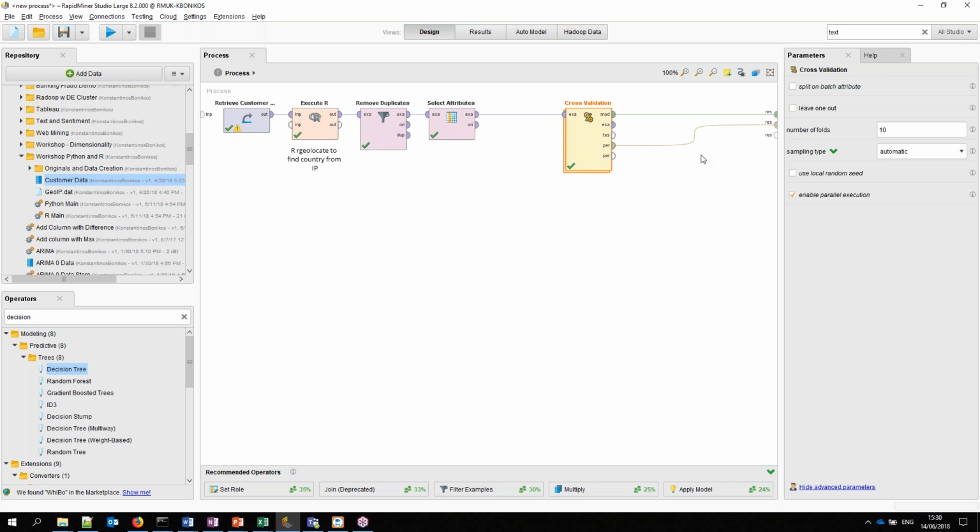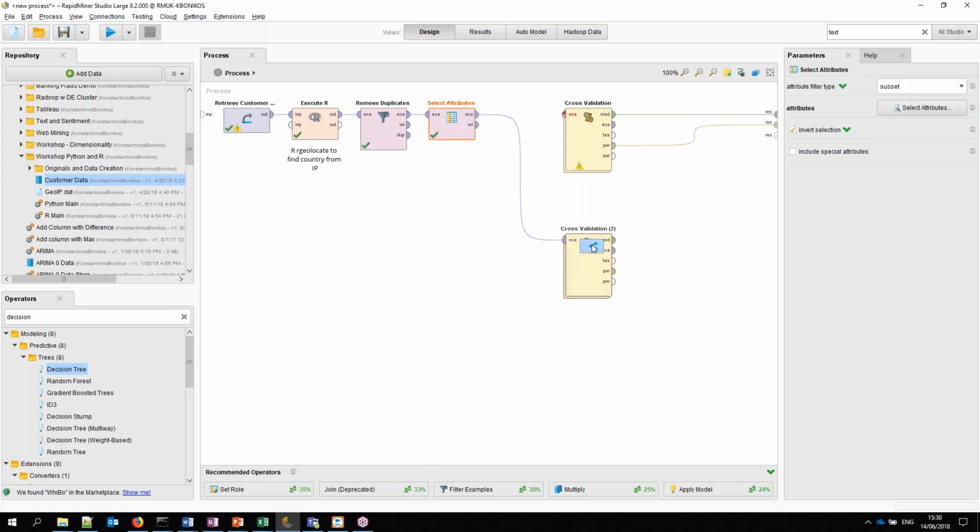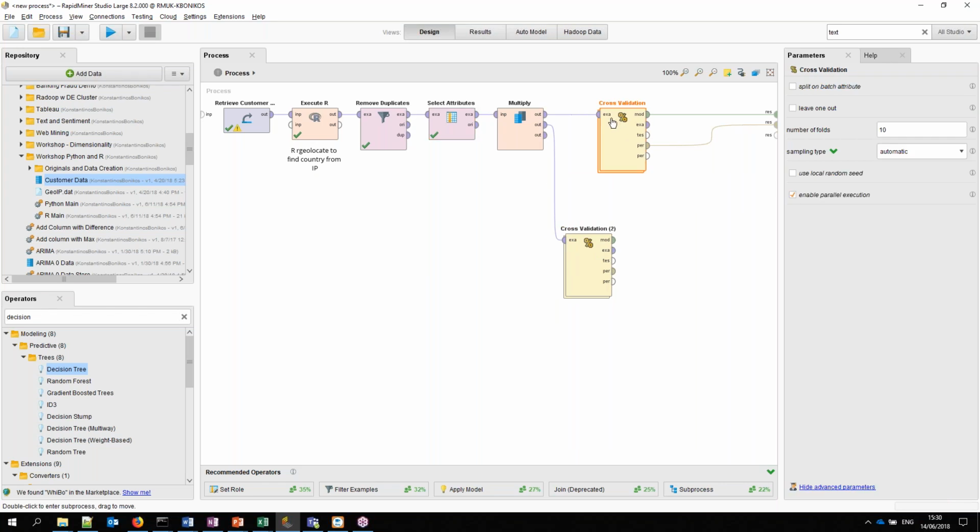Yes. So if you follow me with this, I will do another cross-validation. So let's take this cross-validation and copy it and paste it here. And now we're going to do the same thing with R. So inside, we're going to replicate what we did. So let's connect this one and choose yes this time and use a multiply operator. And then we're going to take also the model and the performance from here and output it.